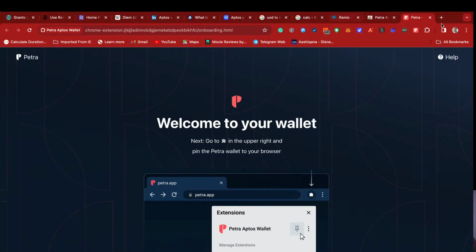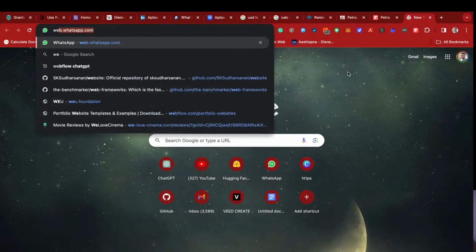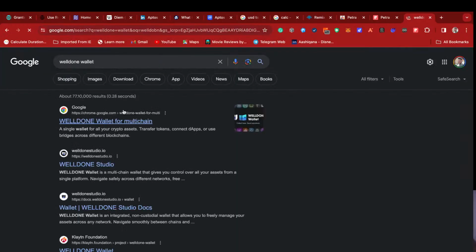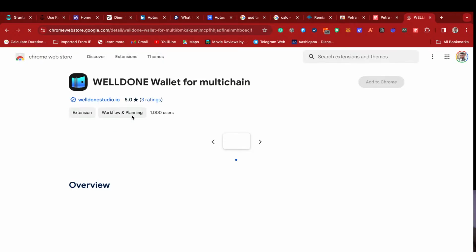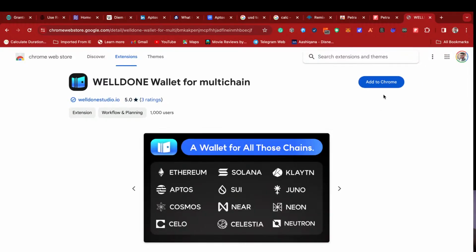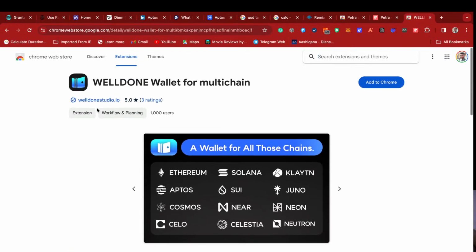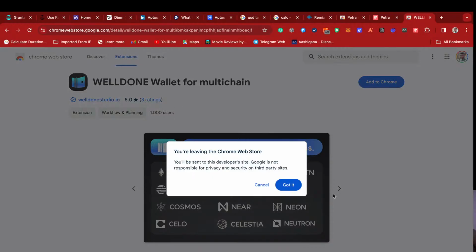Okay, so Welden wallet, you want to install that. Let me check that. Welden wallet for multi-chain. So this is a multi-chain wallet. So is Welden Studio's only way to create wallets or something? What is Welden Studio first? I wonder.